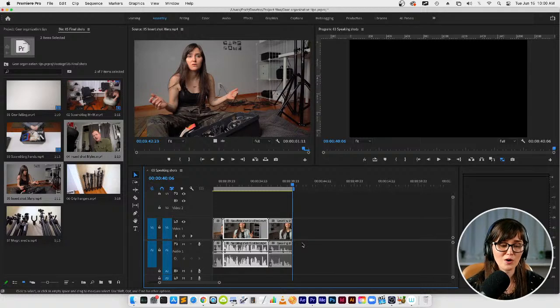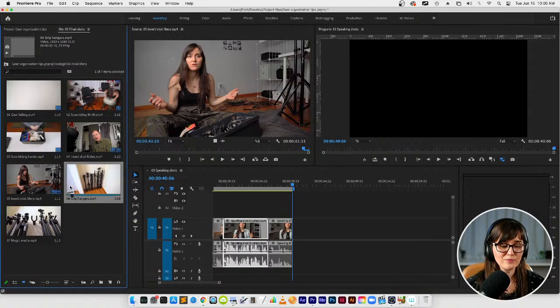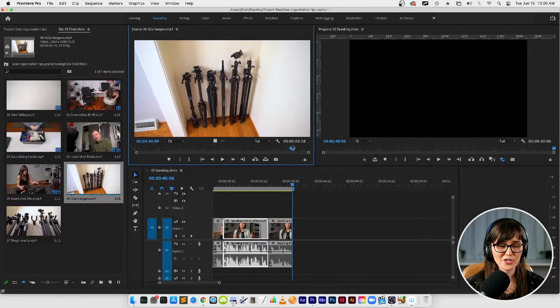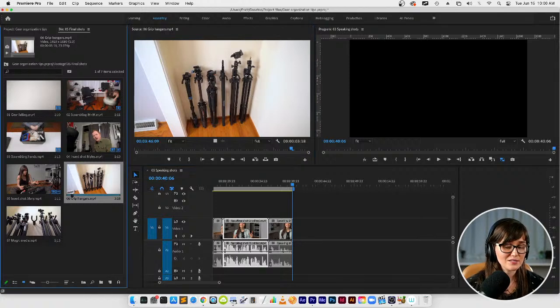And so I want to show those wall hangers. We're going to go to shot number 6, called grip hangers, and you'll see here they are. These are actually guitar hangers, but I was like, no, you have a different purpose in life. So we're going to take this shot and drag it onto track 2.